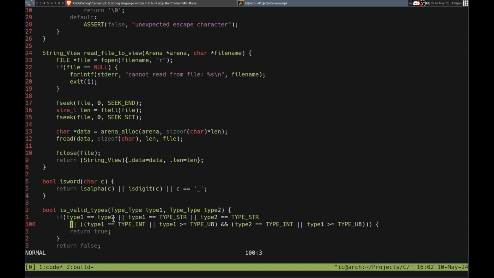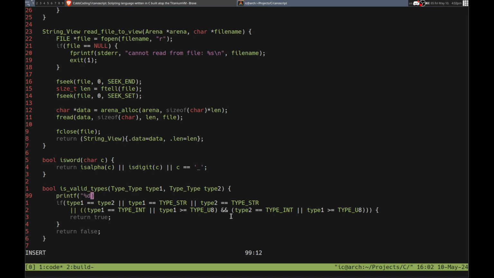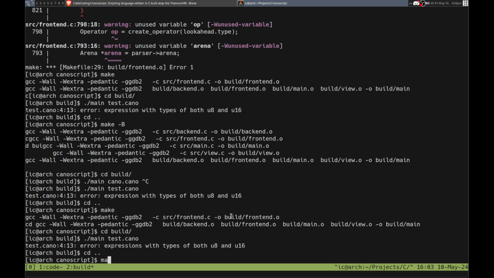So if type 1 equals type 2, or, right, the string, or type 1 equals type int, or it is greater than or equal to U8, and type 2 equals type int, or that. So, or if they're both int, right? I don't know what the issue is. Which one of these is false? Print out both of the values as their integer types, and see what the issue is then.